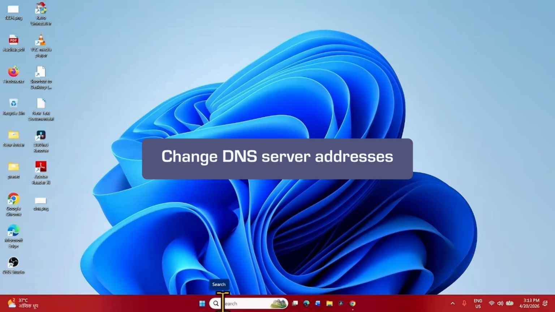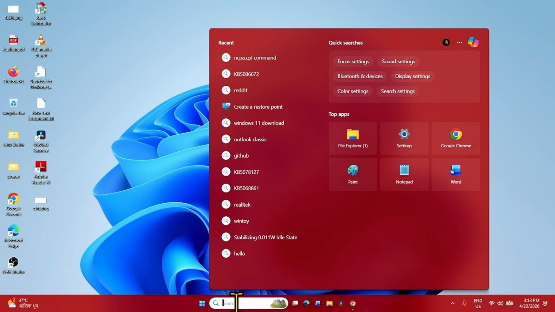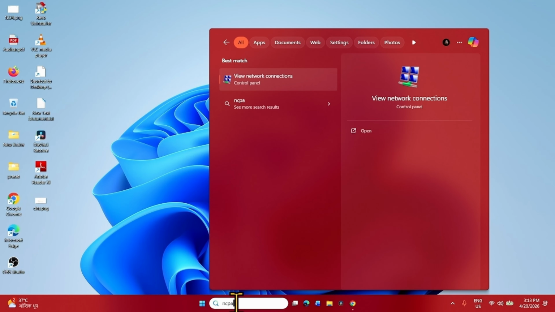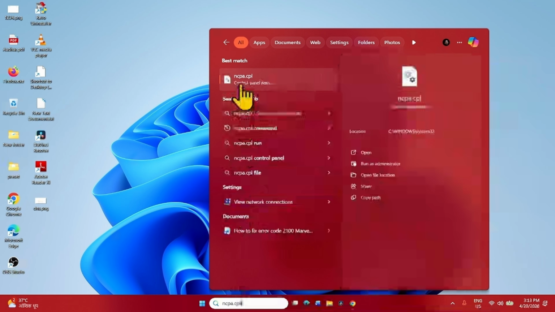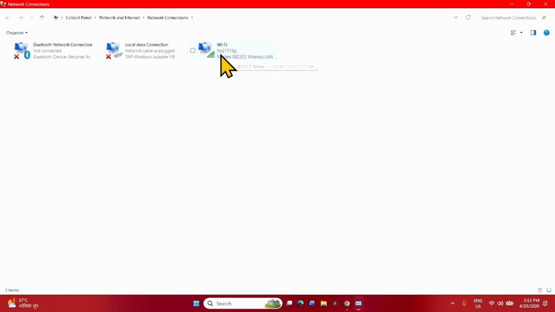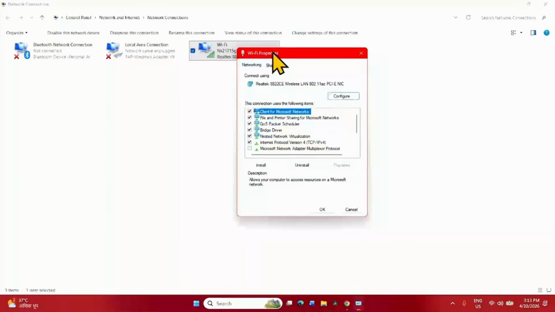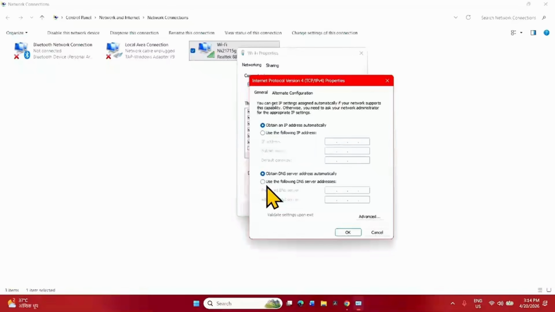If the issue still persists, then change DNS IP addresses. Click on search. Again type ncpa.cpl. Click on the result. Right click on the adapter. Select properties. Select Internet Protocol version 4, TCP IPv4. Click on properties. Check this option: Use the following DNS server addresses.